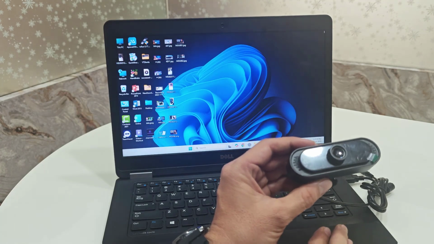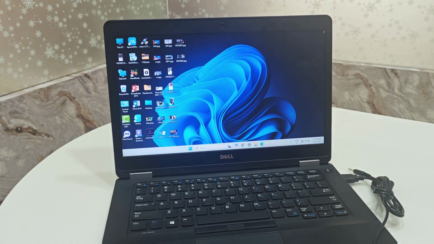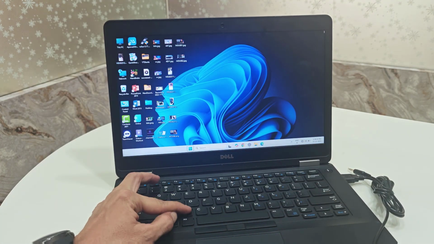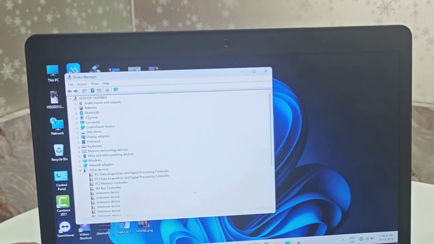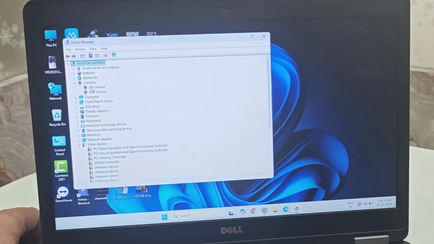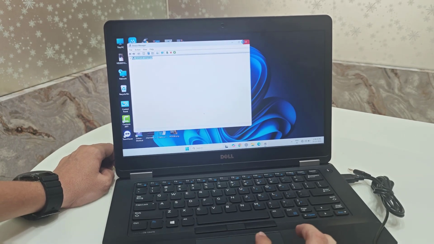To do this guys, close your applications on your Windows PC. You need to open the device manager. In the device manager, expand camera, right click on your built-in camera, and then simply disable the device. Okay, like this. You can close the device manager.